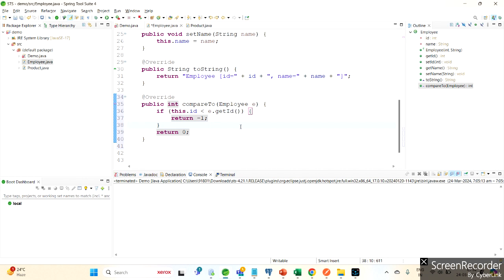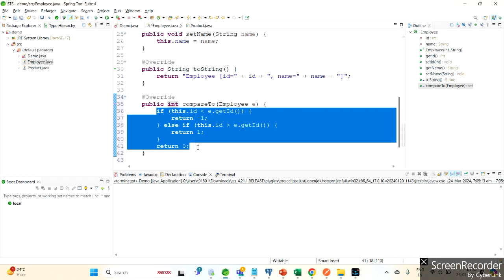Then whatever the current object is will come first, and the second object which we are passing to this will come next. Else if, I'm copying this, if it is greater than this, then return the positive value. Otherwise, if both are the same, you can return 0. So this is how we can do it.